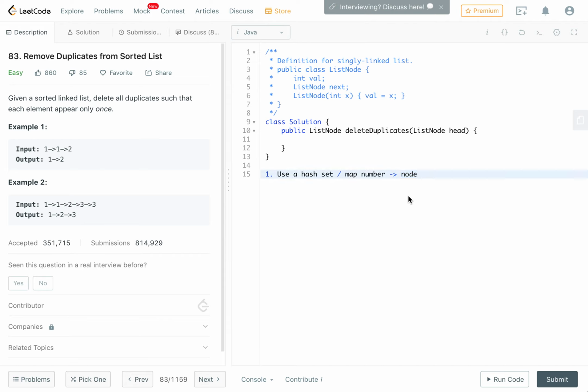But that would take up space, and it's not very efficient. So, it's still linear time, but it takes up extra space and can make your code unnecessarily complicated. So we'll explore a similar approach to what we did in the previous video. However, since we need to keep one occurrence of the node, we'll slightly modify it.